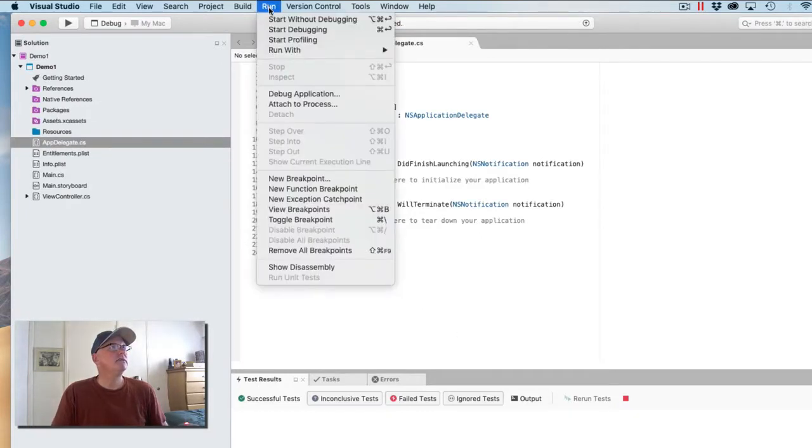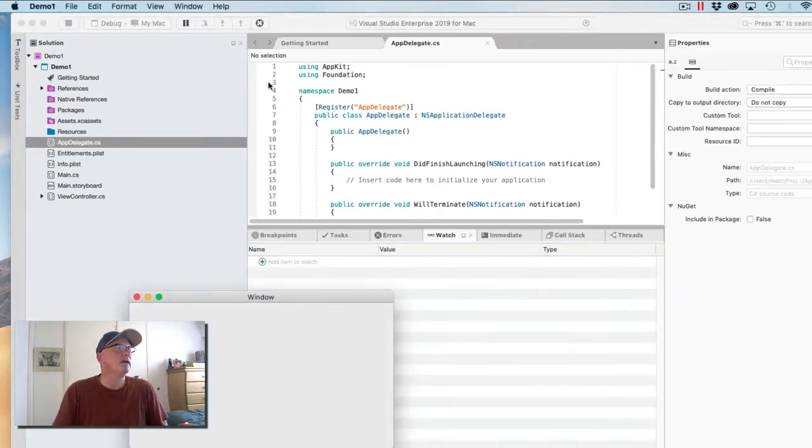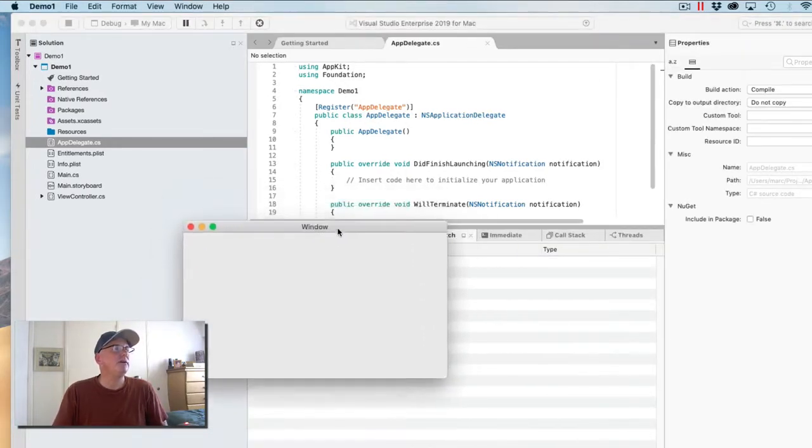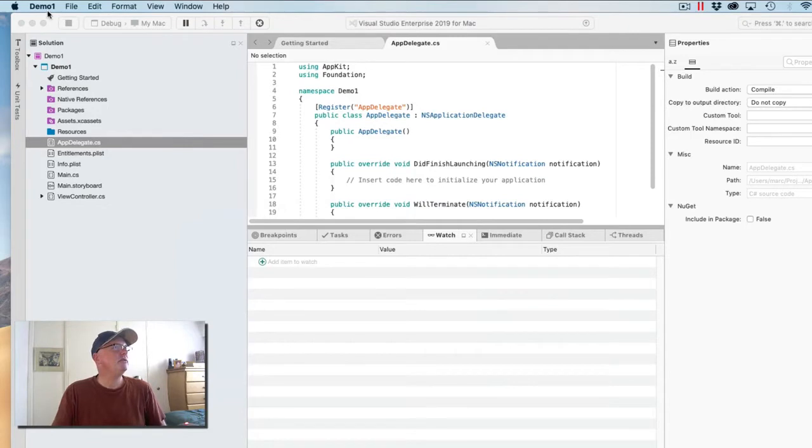For laughs and giggles, let's run it. And I always start with debugging. Doesn't really matter. So it's building right now, and as soon as it's finished building, it will debug it and pop up a little window. So this is the default window. We haven't done anything with SharePoint yet. And if you close it, notice that the application is still running.